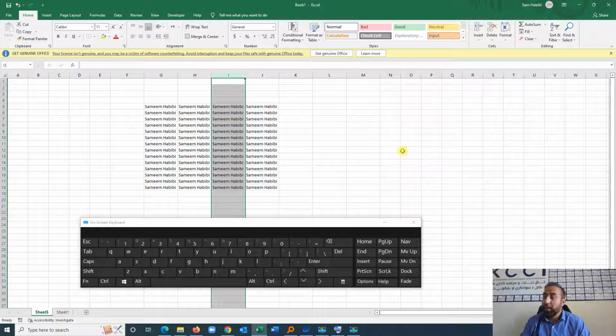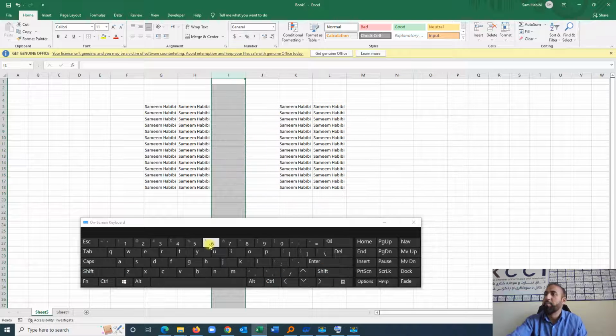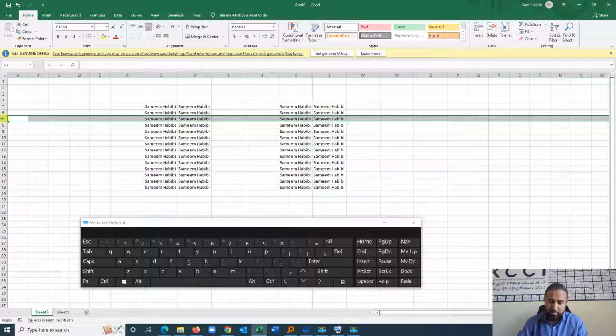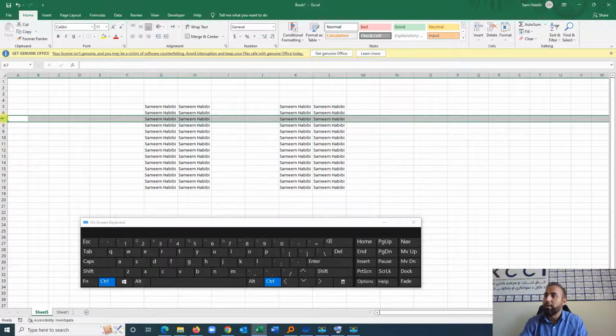So how to create a new column? Almost the same thing: Control, Shift, and plus sign. You see a new column is created. If you put this one on the row, it will do the same thing. You see, and now it keeps removing that one.